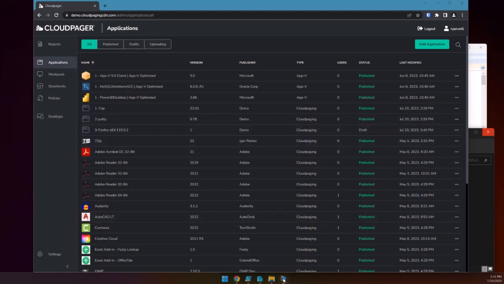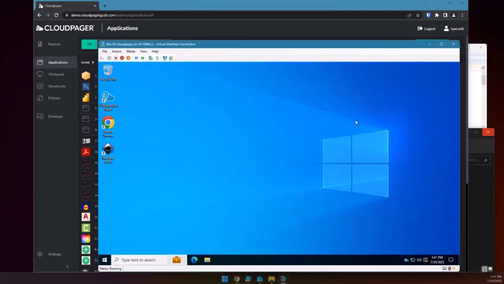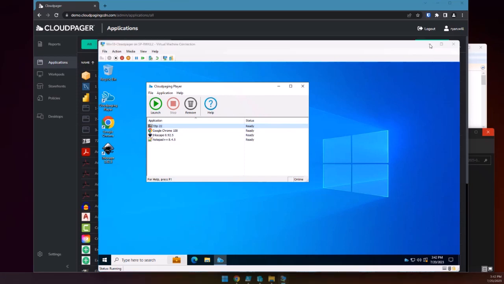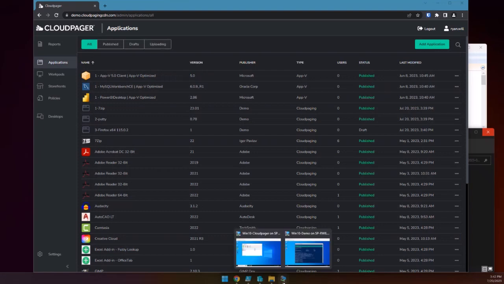The machine that we're going to test these applications on, I do have another virtual machine here that will assign those applications into. And if I open up the Cloud Paging Player, we do see we do not have Firefox or PuTTY out here, but we do have an older version of 7-zip that we'll just go ahead and push an update to. So when we go to assign 7-zip to this, we'll deselect the older version of 7-zip, select the new one, so that way the user gets the updated version.